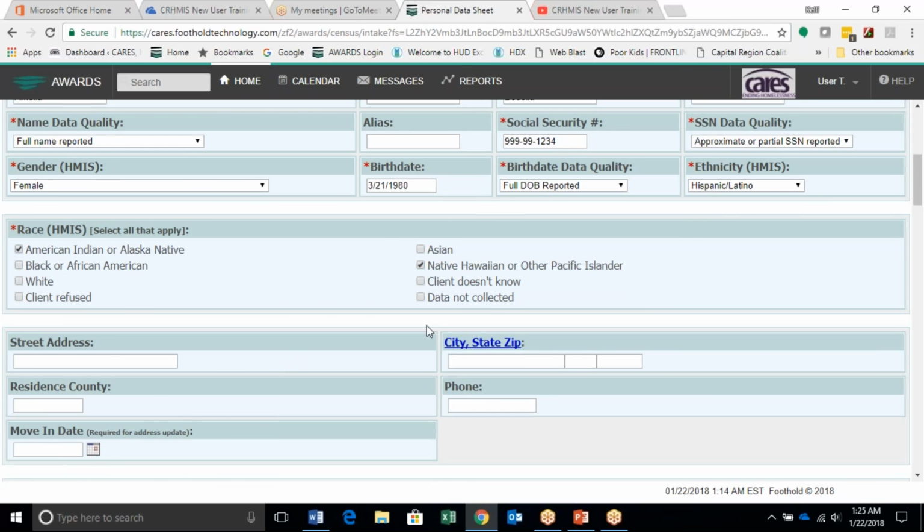Next, we have the street address section. For our residential projects, the street address section is not really useful since you've already selected above the bed that the client was being placed in. However, for homelessness prevention, if you're interested in keeping track of the physical address as to where the client is living, you can enter that information into this field. However, it's not a requirement.